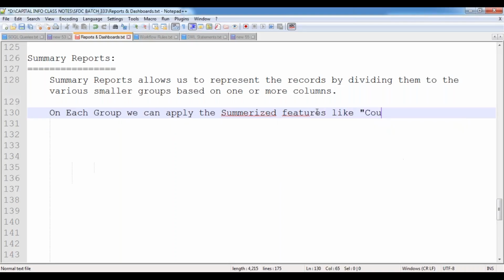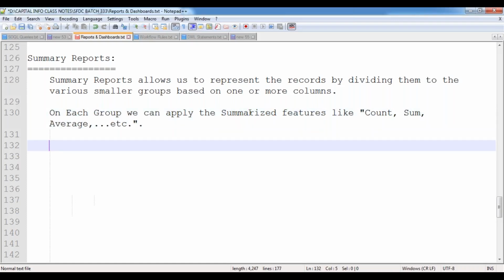Summarized features like count, sum, average, etc. We can apply all the summarized functionalities. Whatever records are available inside the object, we can represent in the report by dividing them into various small groups. And the summary report data we can also represent in chart format.